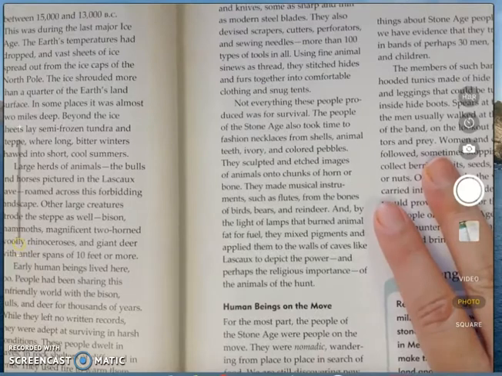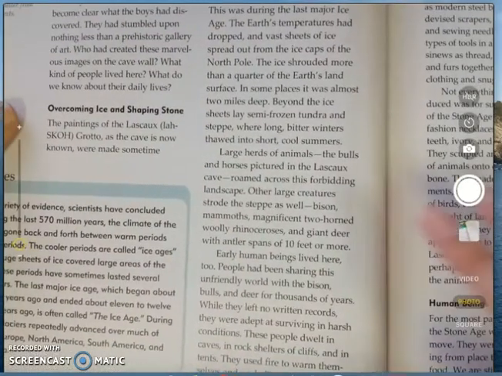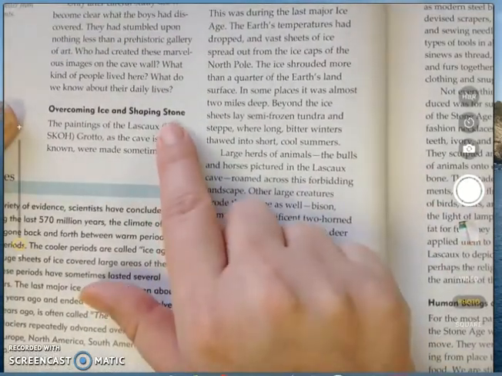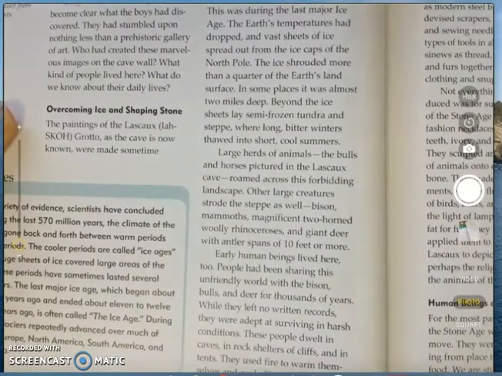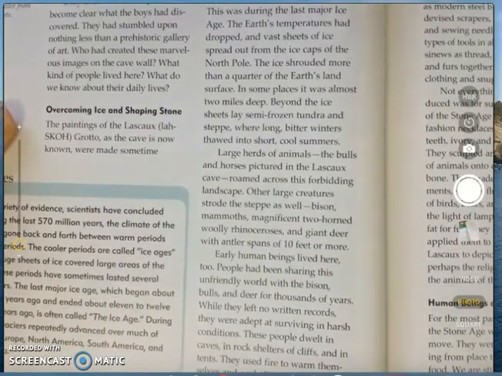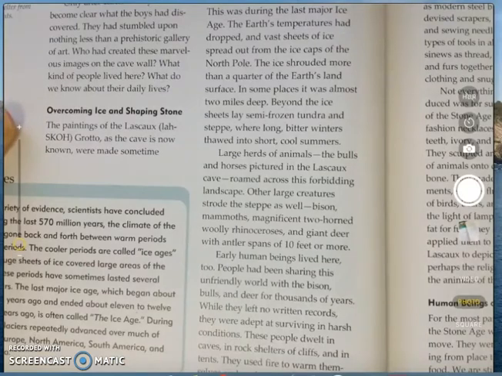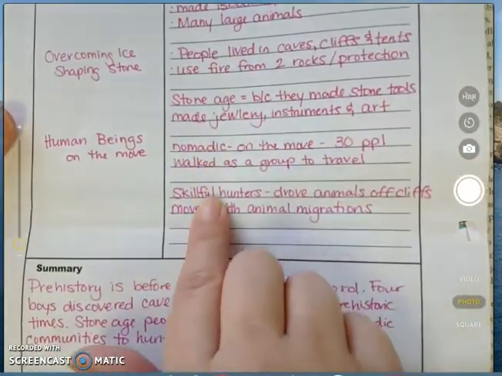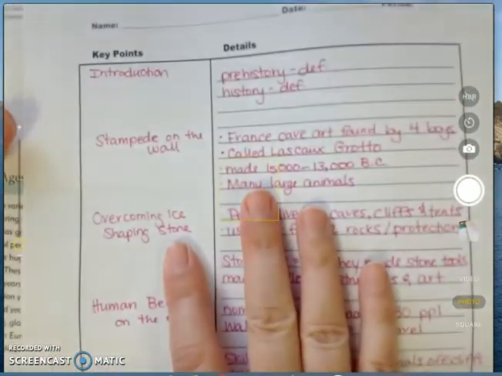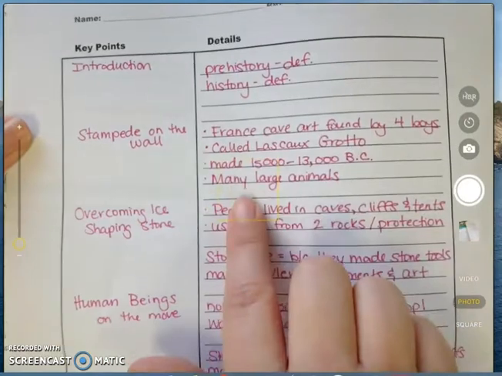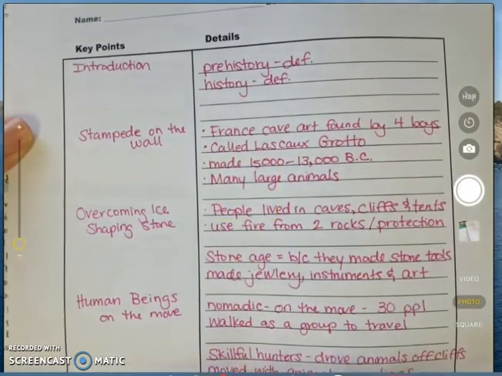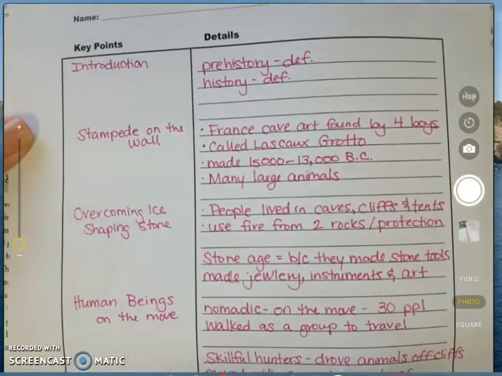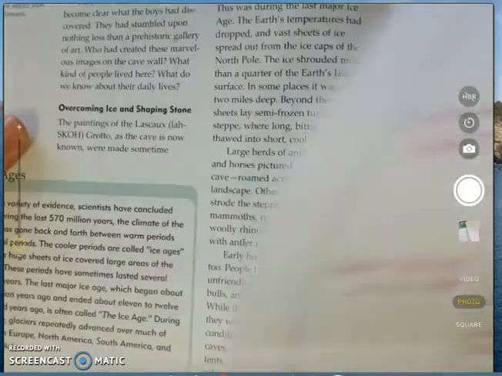Now, if you look at these sections, some of them are very long. This overcoming ice and shaping stone section is about 9 paragraphs long. If you look at each paragraph, you can probably find the main idea. The main idea is really the details of your notes. Okay, so the header over here, that's the header in the text. The details is looking at each paragraph and finding the main idea. What is the most important part of that paragraph?